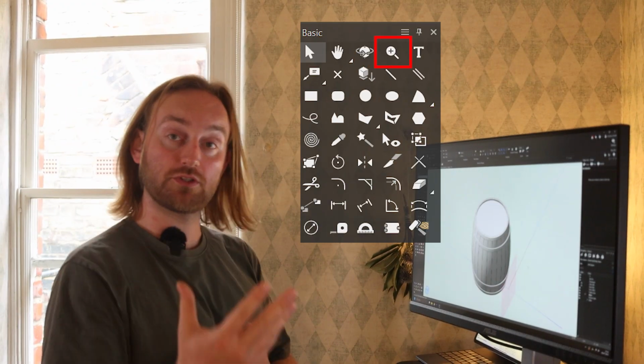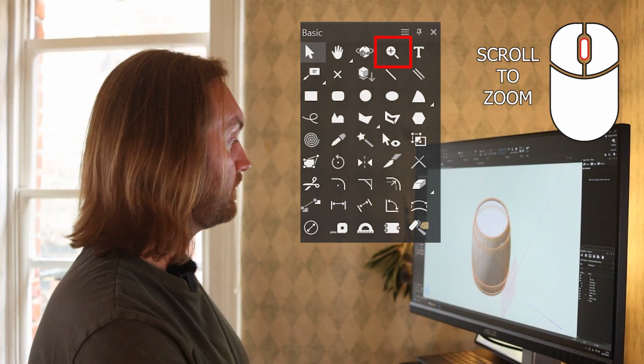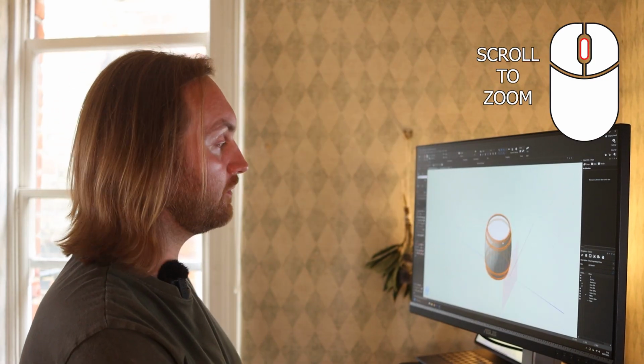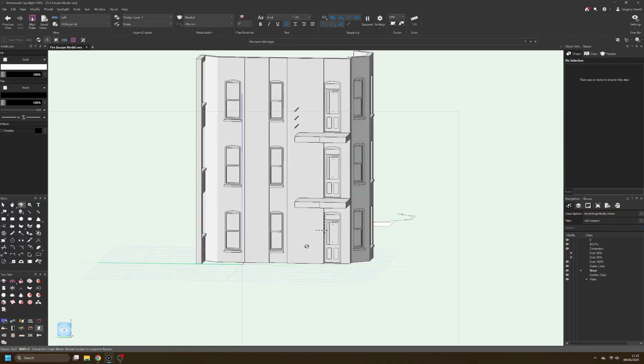Similarly, if you simply want to zoom in and out of what you're working on, you can scroll up and down on the scroll wheel. Keep in mind that by default, Vectorworks is usually on what's called orthogonal mode, which means that there is no perspective. You're effectively always looking at a two-dimensional image with zero perspective to it.